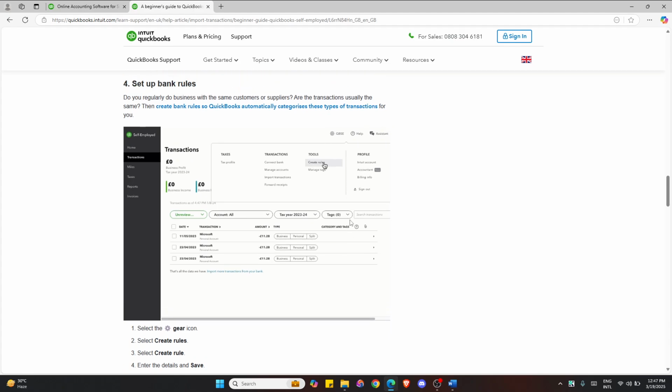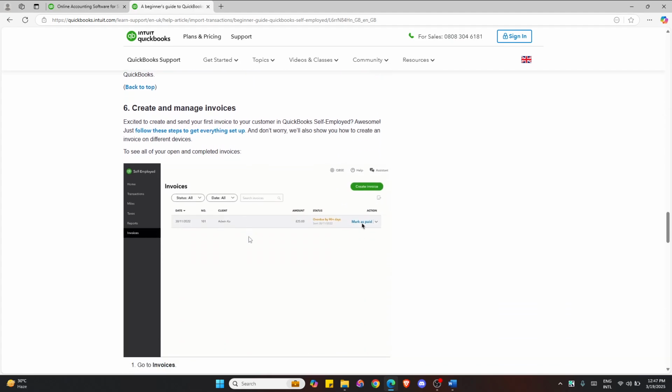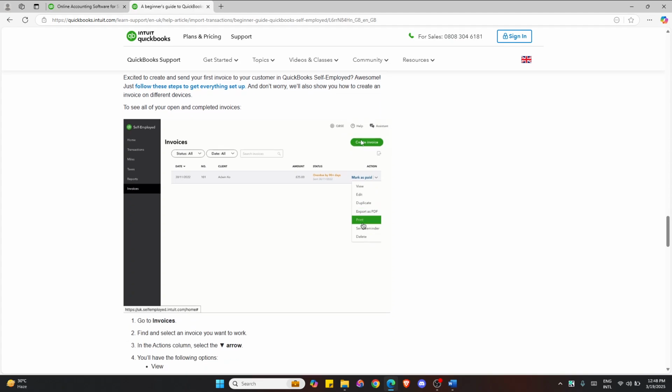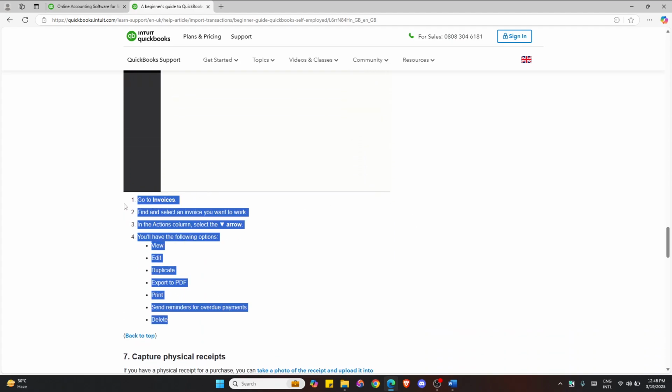So you can also create and manage invoices. All right. This is very important when you're managing a business. So simply select create invoice, enter the details, and send it directly to your customers. You can even track overdue payments here. And this is the process to follow.